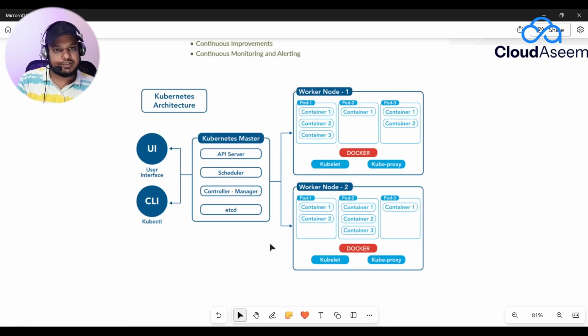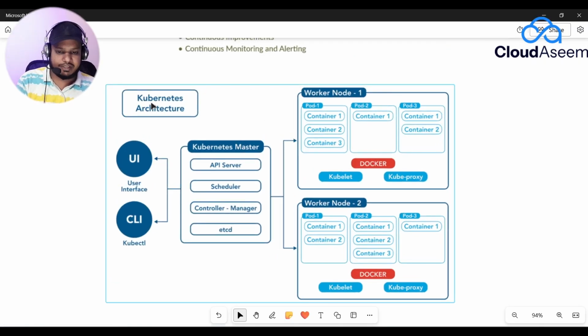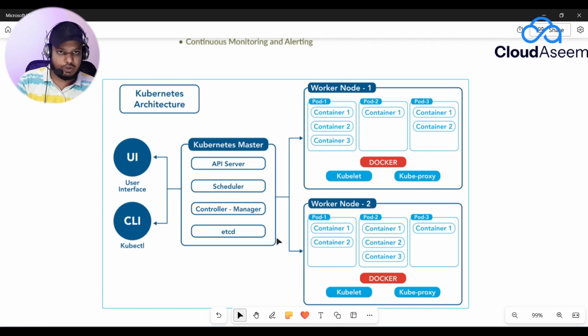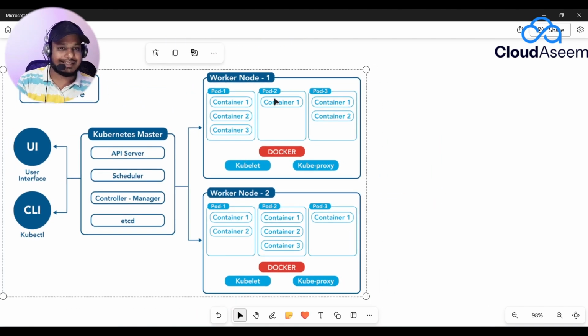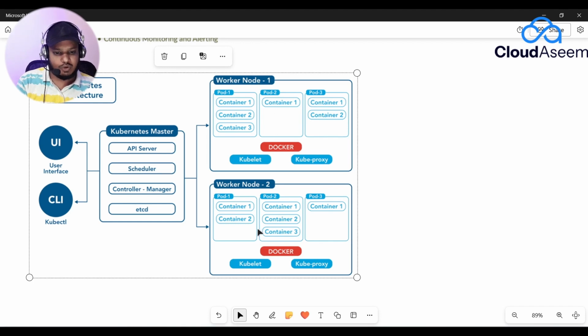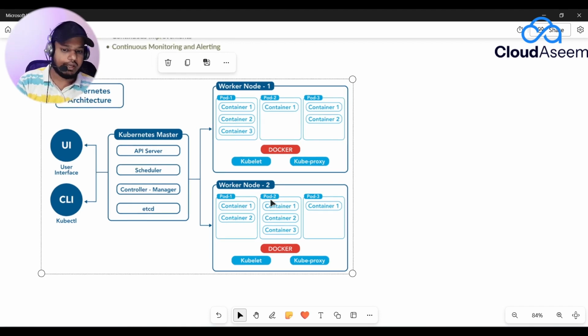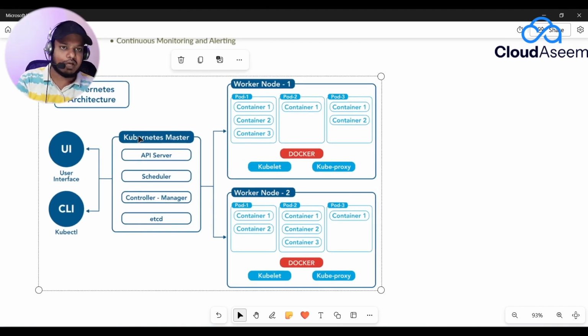When you check the architecture of this Kubernetes cluster, you will find that there is one master node of Kubernetes where we have the API server, scheduler, controller manager, and etcd. Then afterwards, we are going to connect this with the worker nodes, worker node 1 and worker node 2. Before, it was the Kubernetes master and slave architecture. They have enhanced it to master and workers.